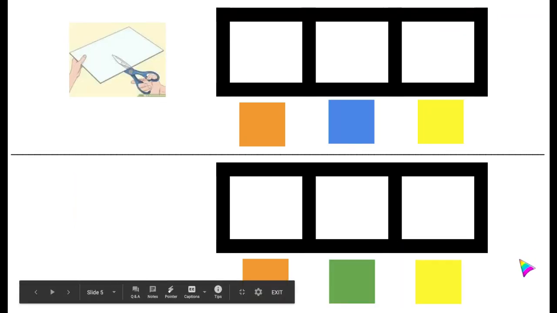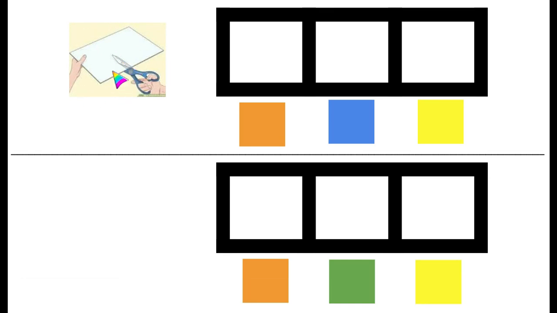All right, let's try another one. Okay, so we have this picture again. This is cut, and we know this is k, u, t. What do you think needs to change if I wanted to take cut and turn it into caught? So now we have cut. I want to change that into caught. Which block needs to change? Do we need to change our orange, our blue, or our yellow? Which block needs to change? Can you whisper it to me?